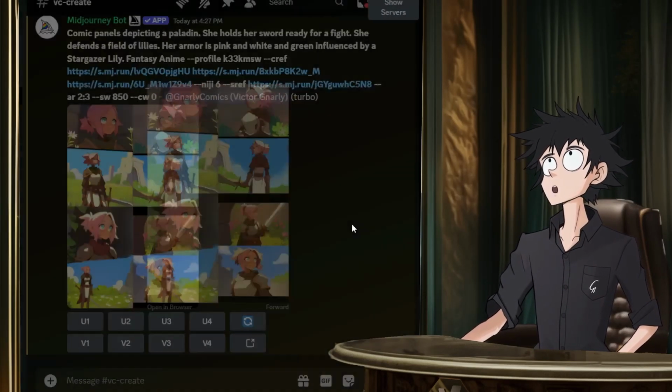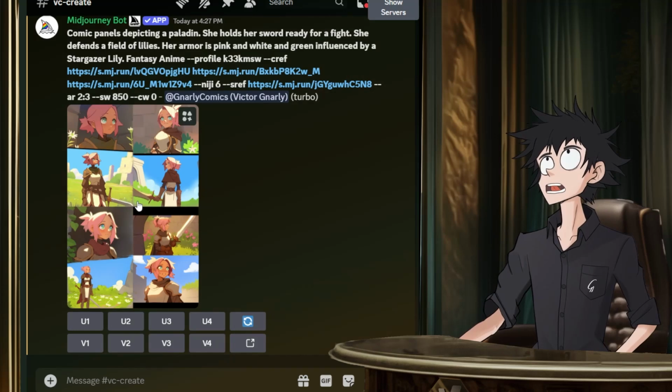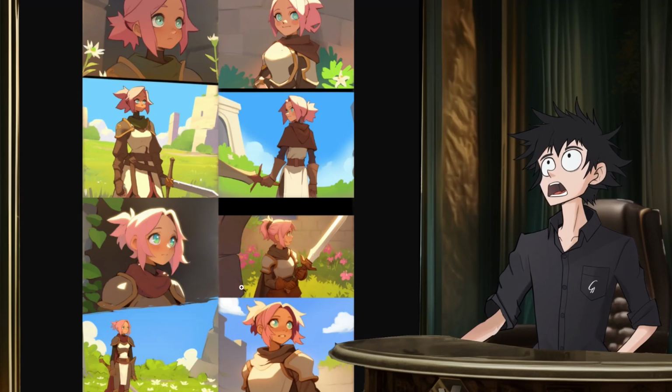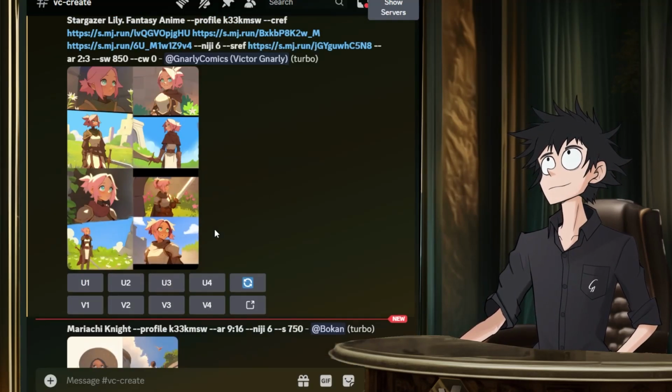Okay. All right. So let's take a look. All right. So she is certainly a little more ready for the fight. Her character design is a little bit different, but I do really like the fourth result here, though.